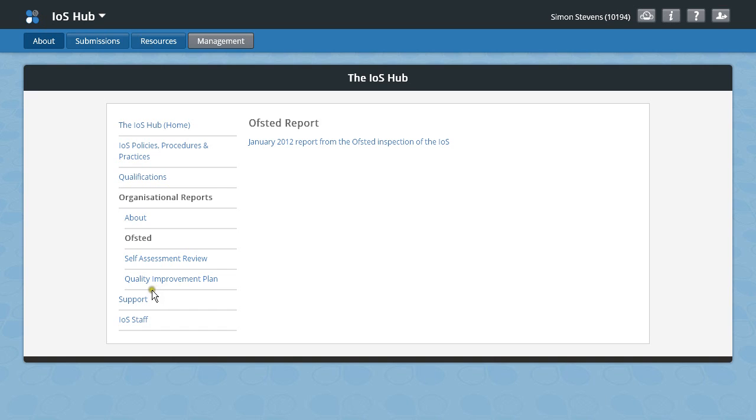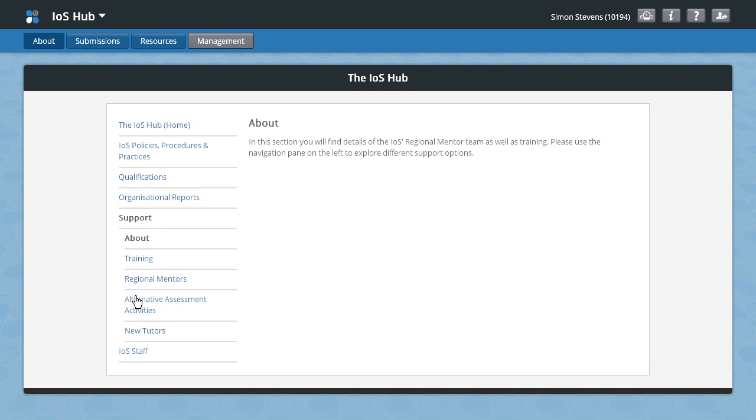The next page is support, which you'll find quite interesting, I hope anyway.